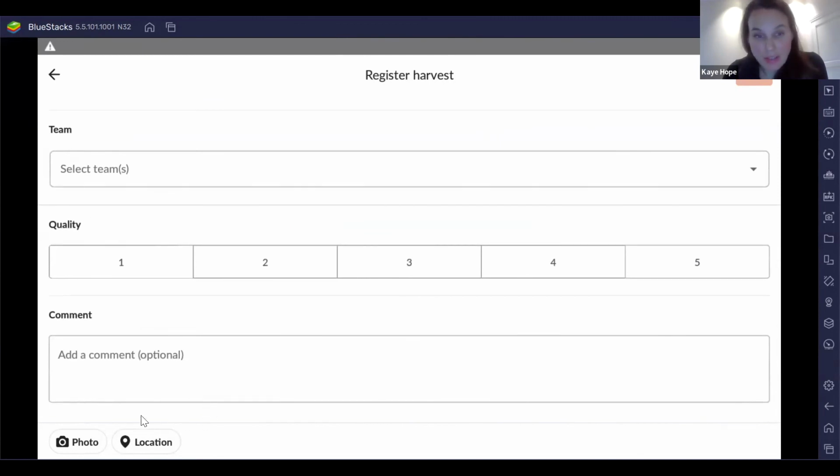With every harvest record, you can document the location in the photo, which can be quite helpful if you're trying to document bin numbers or QR codes. You can always include them in your harvest record with an image from your mobile phone.